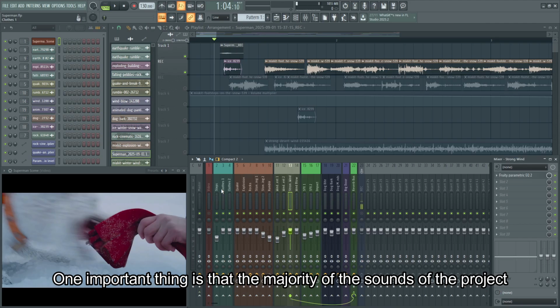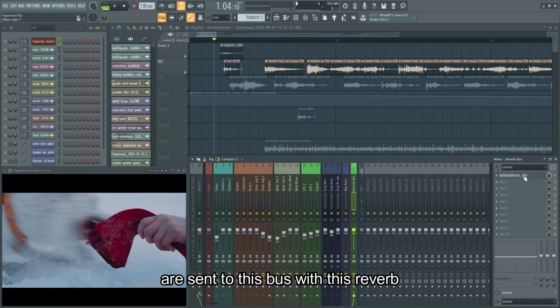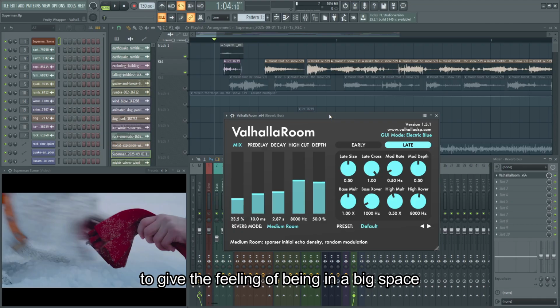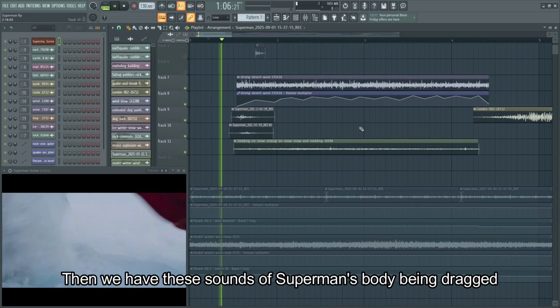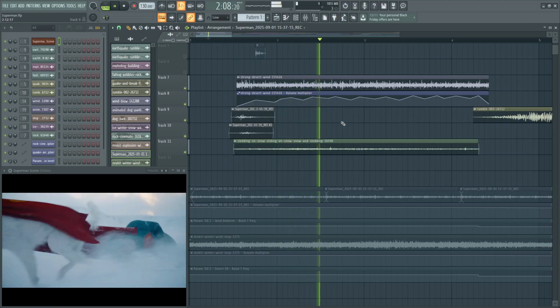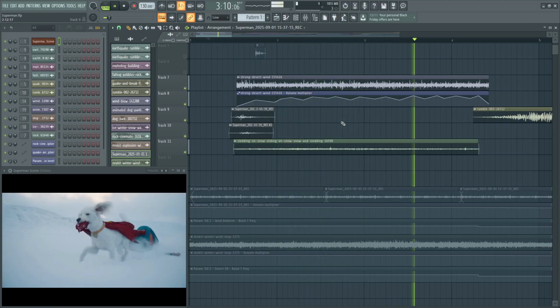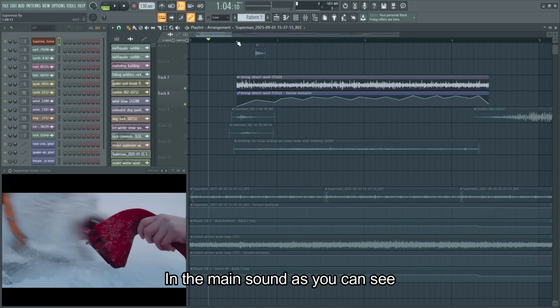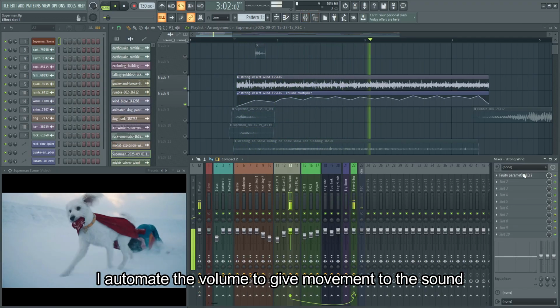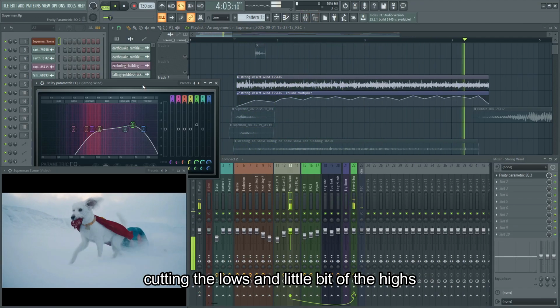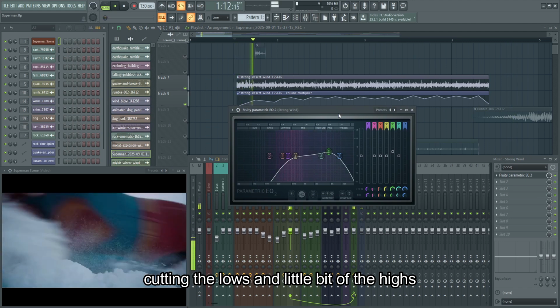One important thing is that the majority of the sounds of the project are sent to this bus with this reverb, to give the feeling of being in a big space. Then we have these sounds of Superman's body being rocked. In the main sound, as you can see, I automate the volume to give movement to the sound, and also I apply an EQ, cutting the lows and a little bit of the highs.